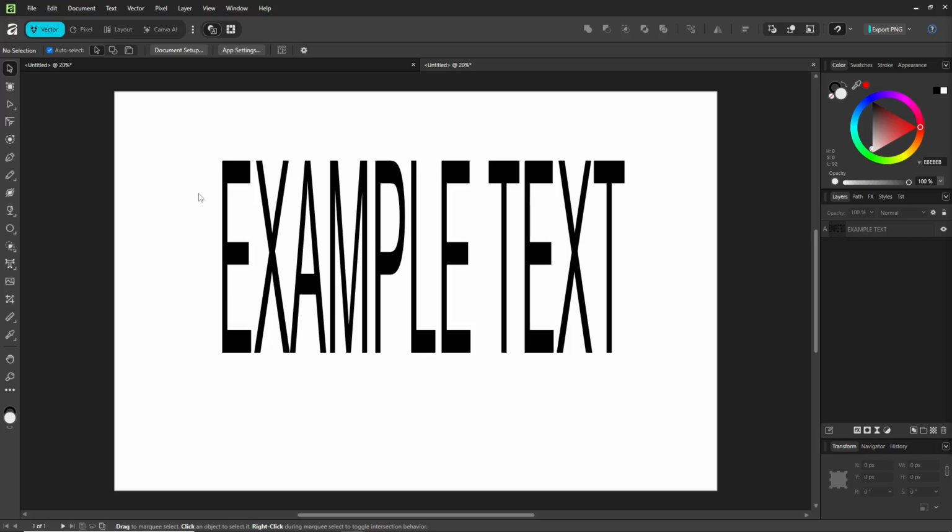Let's get started. First, launch Affinity Designer on your computer. Once the application opens, you'll want to open your existing file or create a new file to work with. This gives you the canvas you need to start adjusting your text elements.